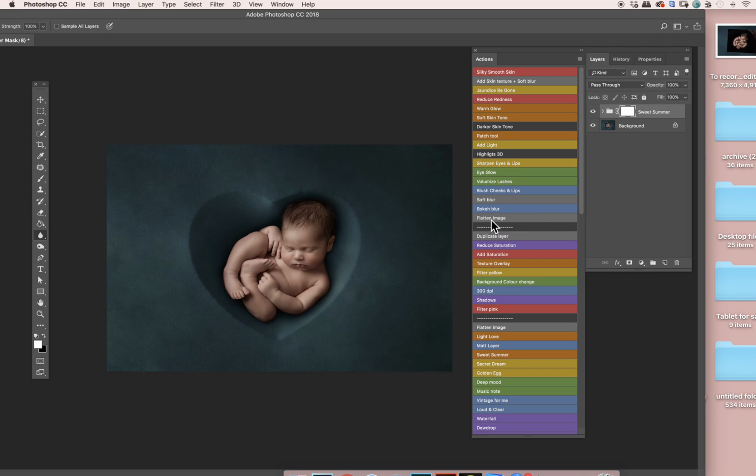So yeah, I still like it in here, and I'm going to flatten the image with this one, and that would be it.